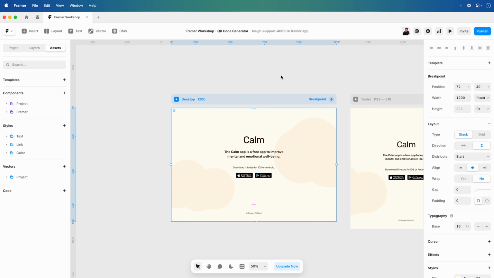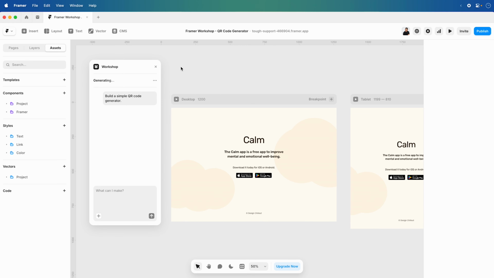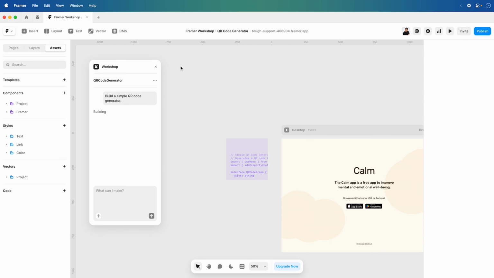In this video, I'm going to create a QR code generator using AI and a simple prompt with Workshop for Framer. Workshop for Framer enables you to create functional components simply by describing them, no coding required, and you can generate unlimited components that are ready to publish.